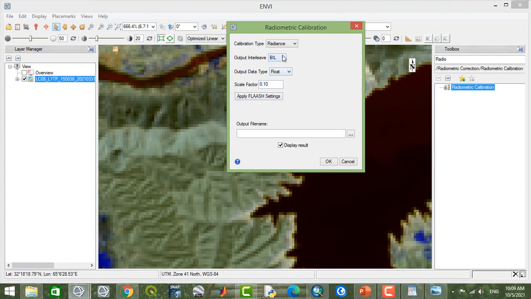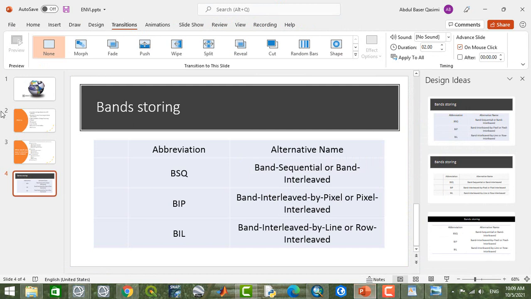Now, here we have another option. You can see output interleave. You have three options here: BSQ, BIL, and BIP. So let's explain this a little bit more. These are the ways that bands can be stored on your hard disk. Here you see BSQ, or band sequential; BIP, band interleaved by pixel, or pixel interleaved; and BIL, band interleaved by line or row.